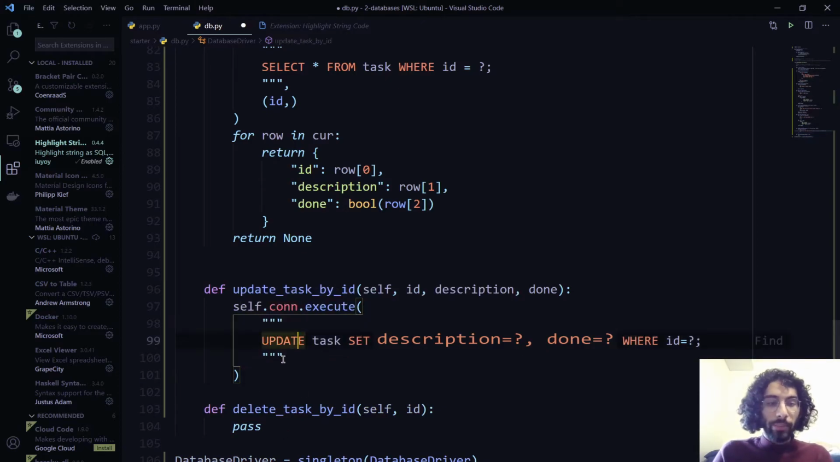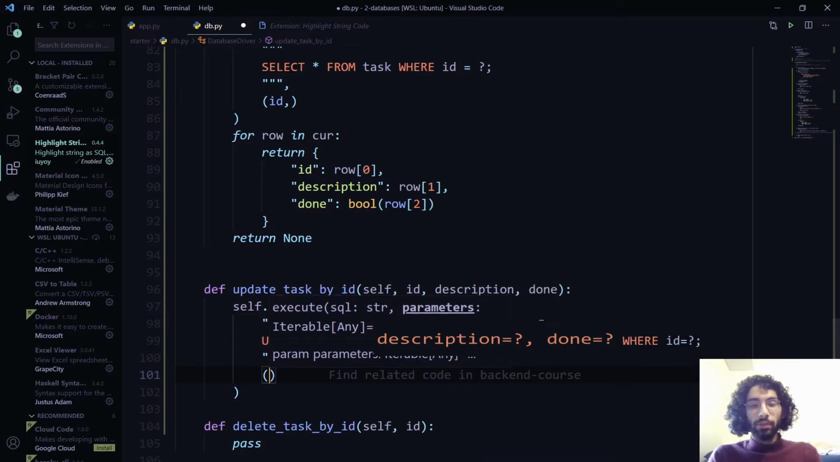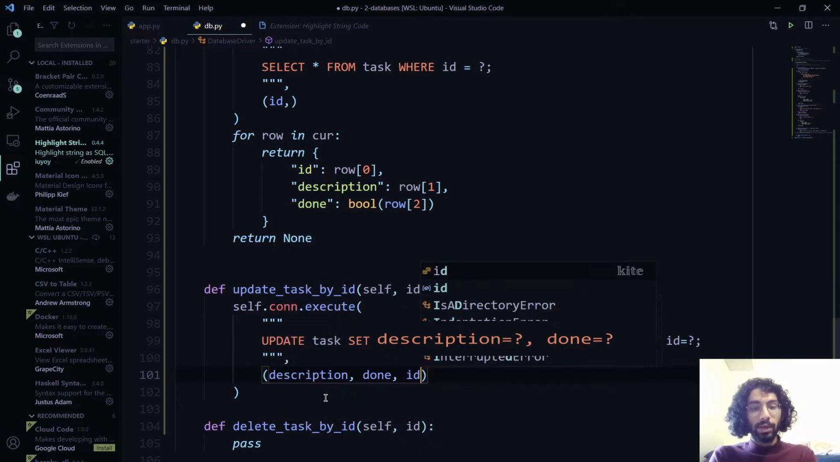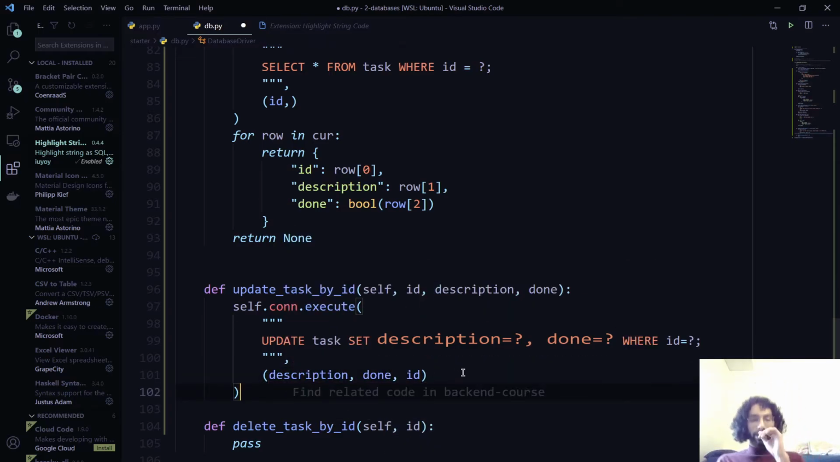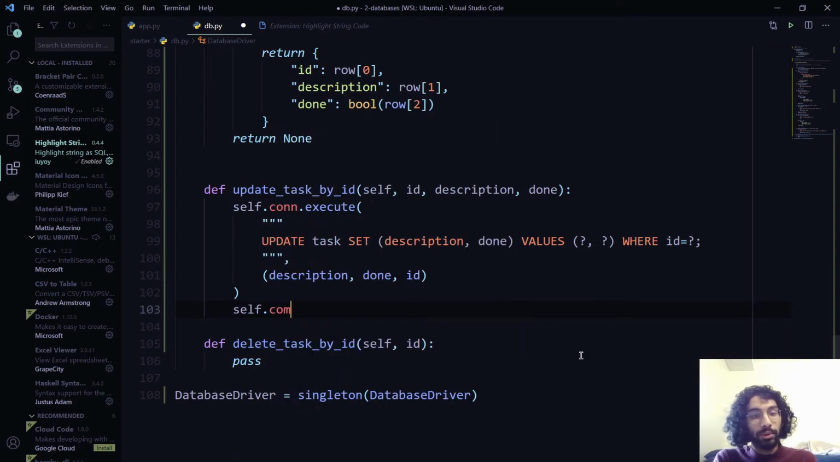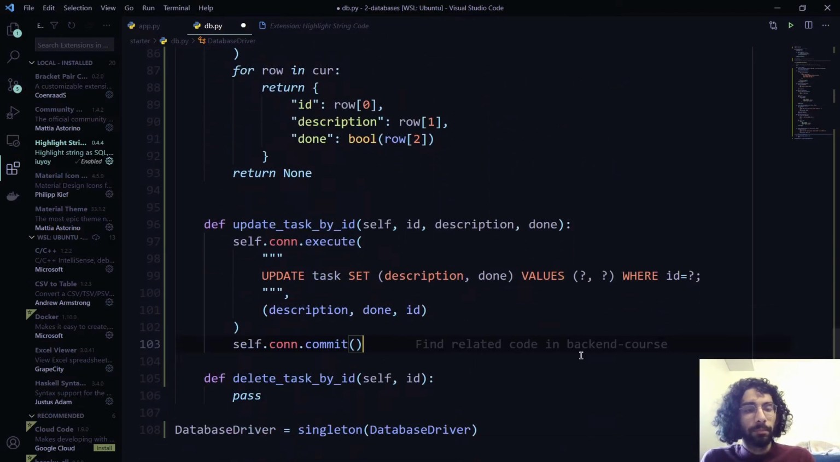And this is why I mentioned order before. Because even though we're passing in ID first, because it's the last question mark, we have to give it as the last item in the tuple. So description, done, ID is how we would do that. We don't really need to return anything in this one, although we do need to commit. Did I forget to commit anywhere else? No.